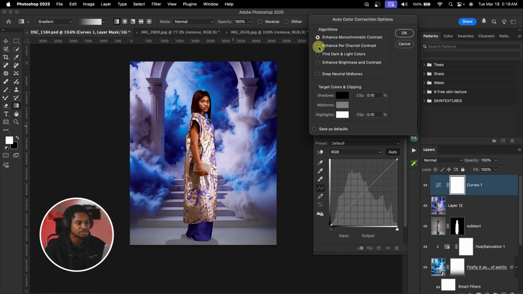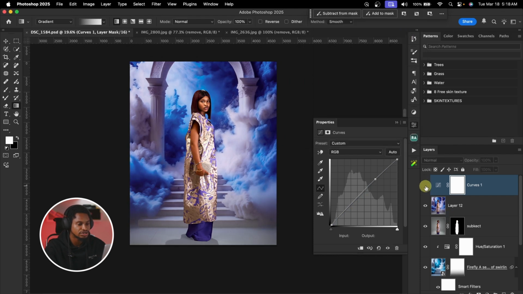I can change this to Enhance Per Channel Contrast like this. I can click on this Find Light and Dark Colors like this. Or I can click on this Enhance Brightness and Contrast like this. So it's just going to make the image look good. So let's use this one and I'm going to click OK. So see the before and the after.